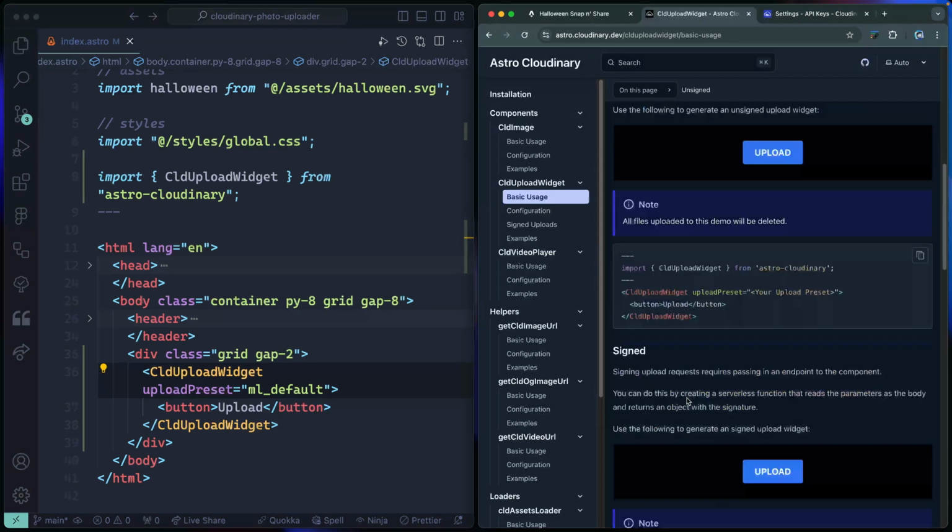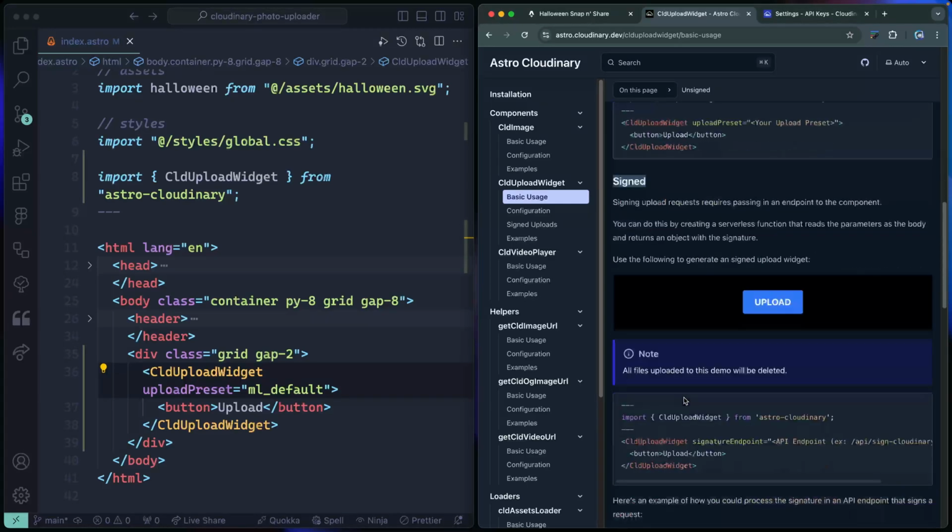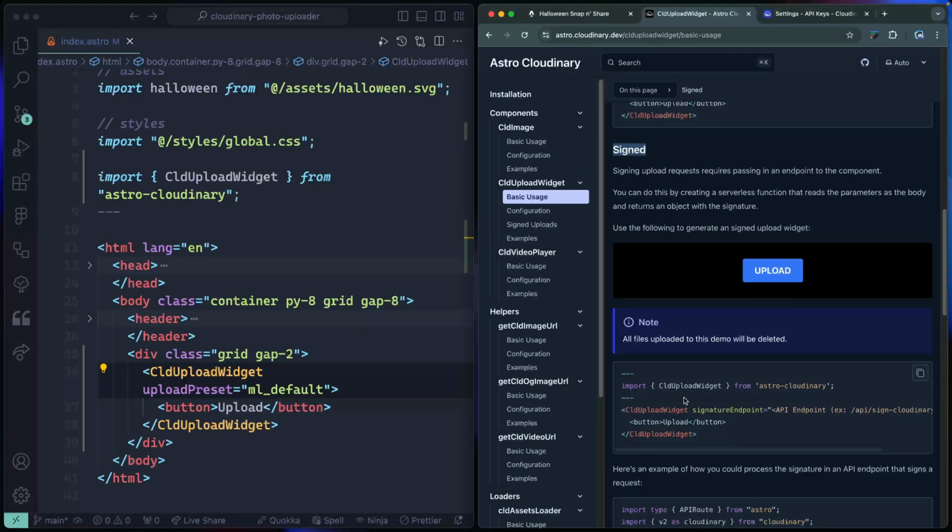which is if I come back over here, you'll see we've got a signed option. Now the signed option is more secure because essentially you're going to hit a post endpoint that then we'll have to check against your private and public keys to make sure you can actually upload on your behalf to your Cloudinary account.